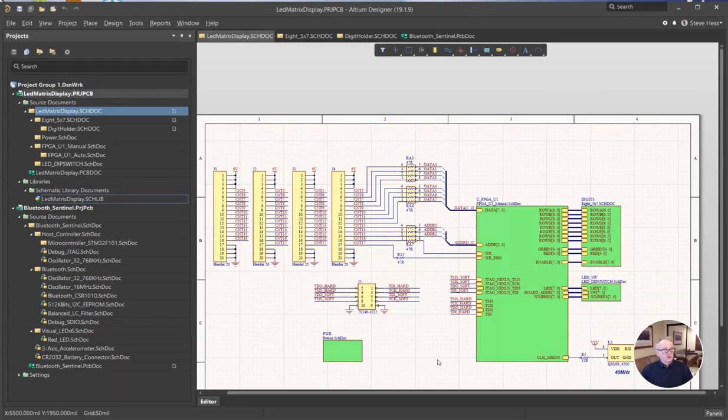Hey everyone, in this video we're going to take a quick tour of the OpenBOM for Altium Designer UI. In an earlier video I requested and installed the add-in, and I've opened the design here. Again, the familiar LED matrix design, and I'm sitting on a schematic document.